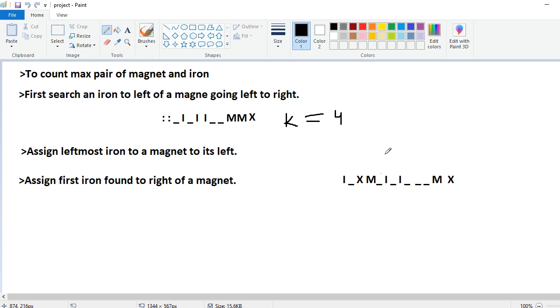In left search we were looking for the leftmost iron found to the left of the magnet, but in right search we will assign the first iron found to the right of a magnet. And why so? Let me explain this case. We have two magnets and two irons, and consider a case of k equal to 4. So if you see, the left magnet can reach both of the irons, but the right magnet can only reach up to this iron, that is the middle one.